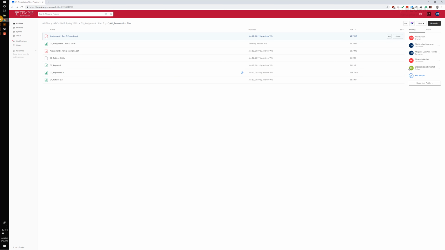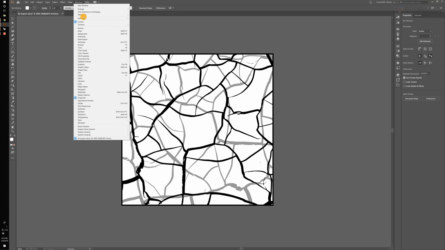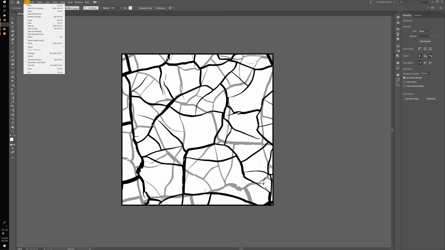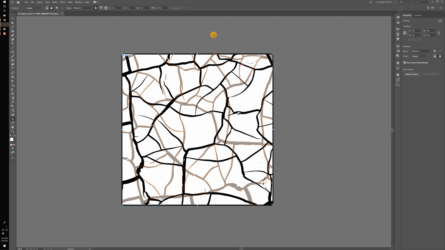This is an AI file, which is for Illustrator. It's this file here. It's a simple one for us because it's already 8 inches by 8 inches. Let's go to the workspace, and we're already in Classic. If I go to Document Setup, I can go to Edit Artboards, and here I see the artboard is 8 inches by 8 inches.